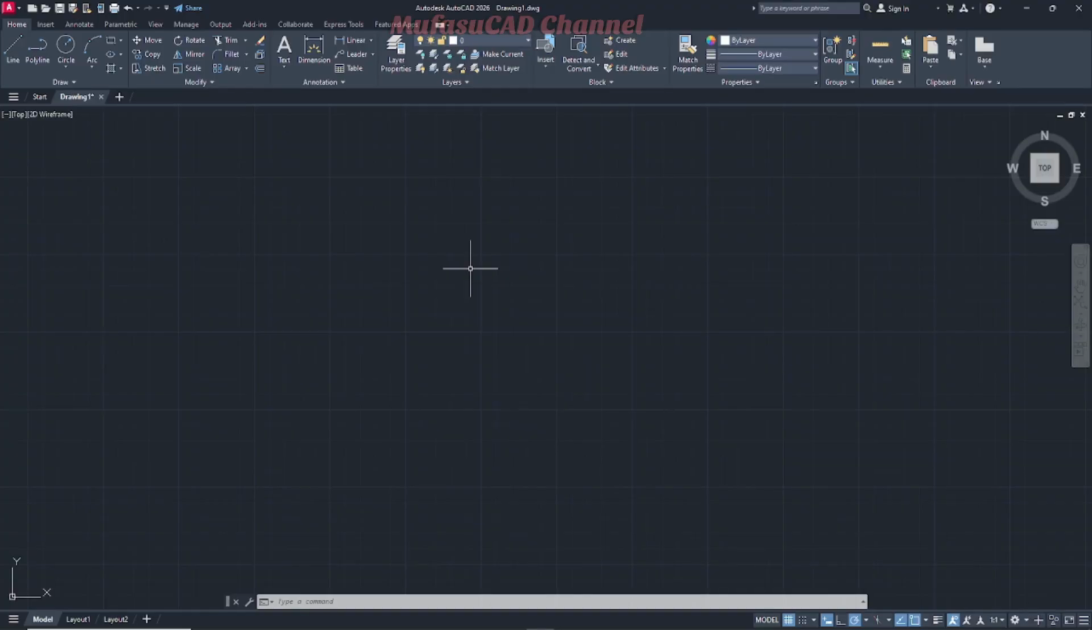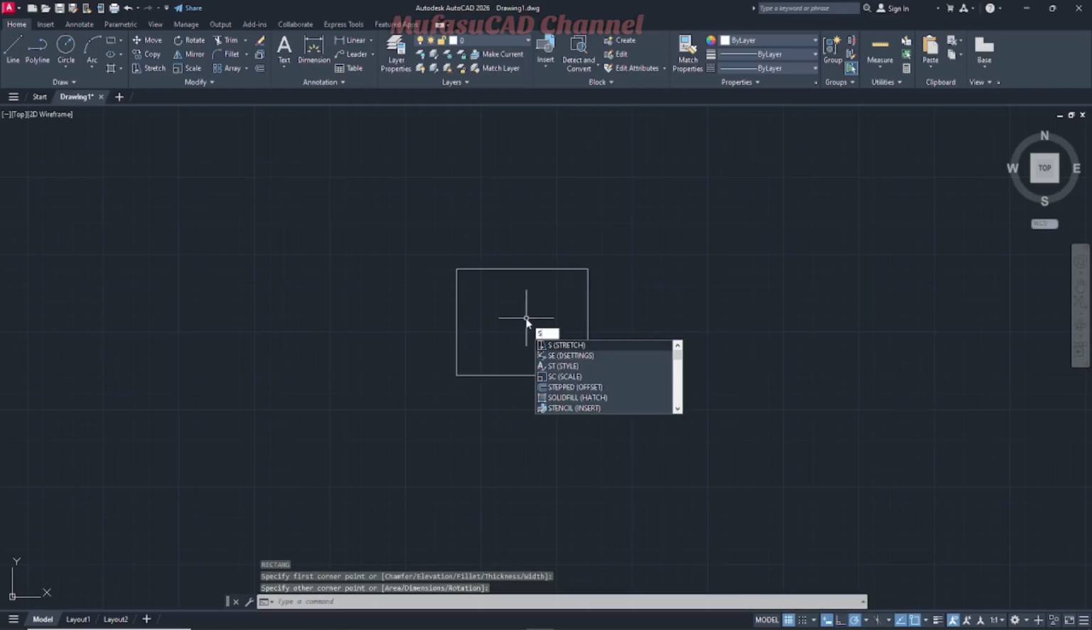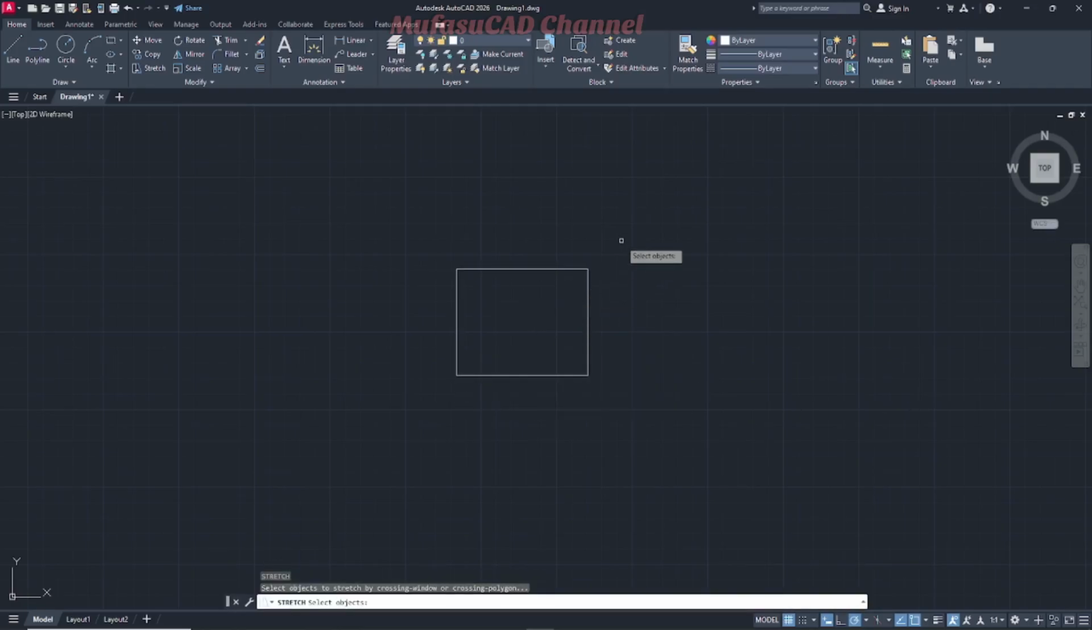As an example, create a rectangle object. Next, type S, enter. Make a selection from top right to bottom left. Enter. For base point, click on the center point. Move the cursor to the right and click to stretch the object.